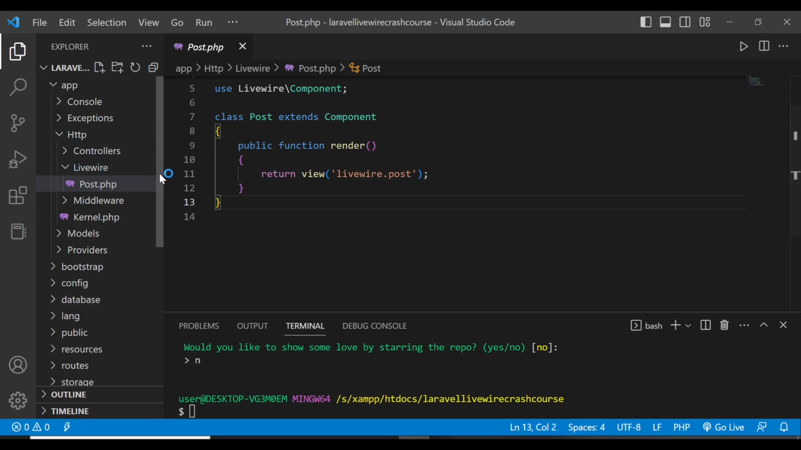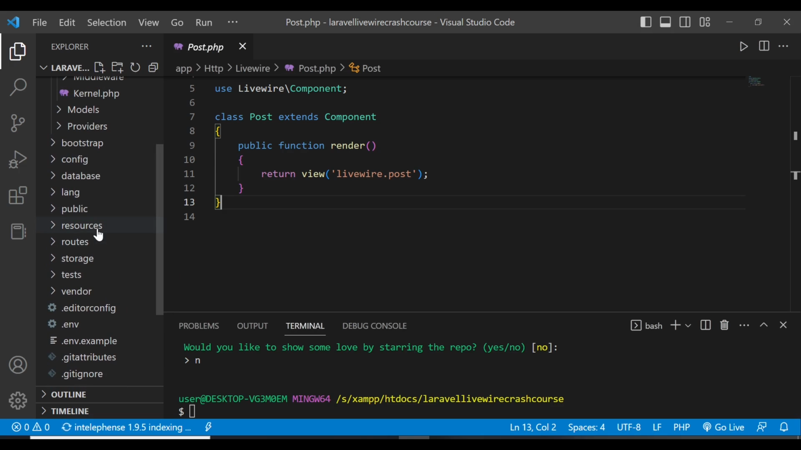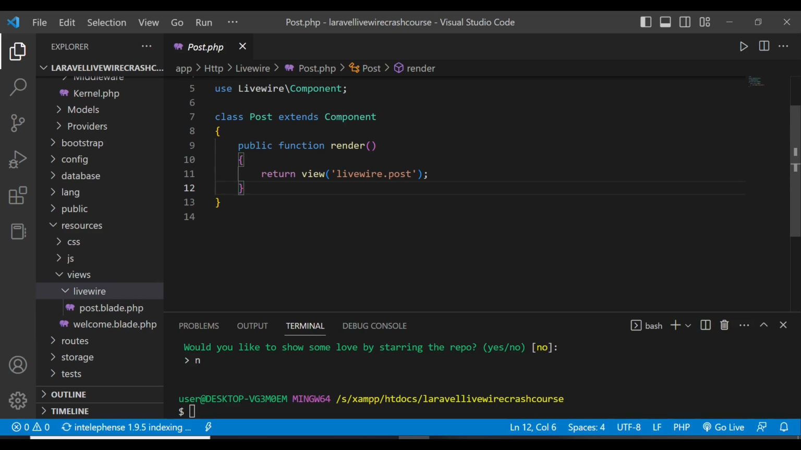Now let's go to resources, then views, and then Livewire. So this is the PHP class. Now this is the blade template. So that's how Laravel works. Within our component, for example, we can have something like this. This part which says return view livewire.post is the one that returns this blade, you can see here.